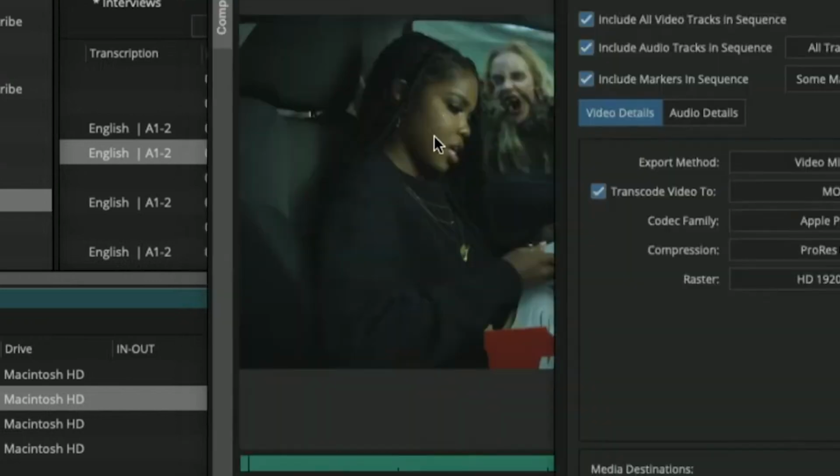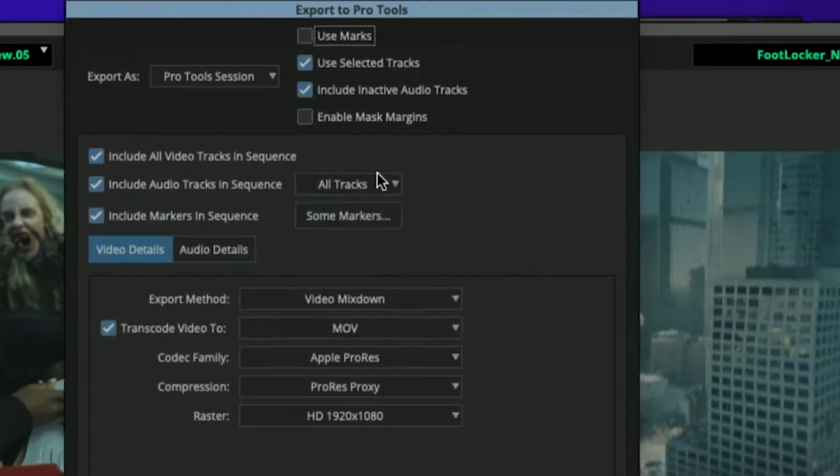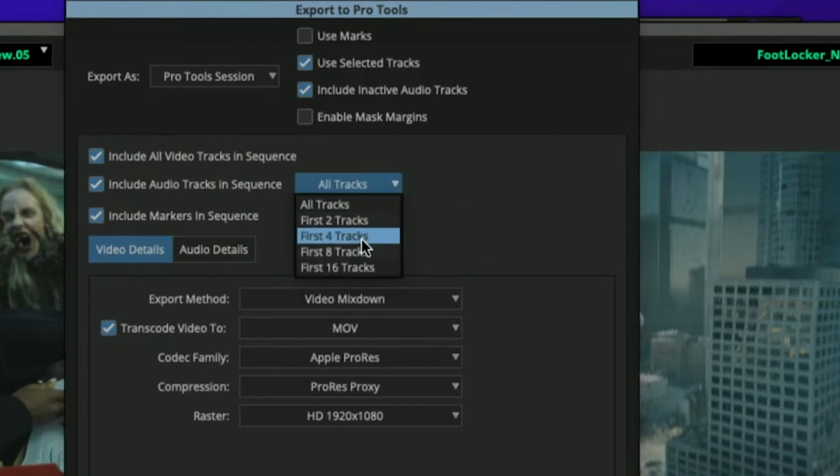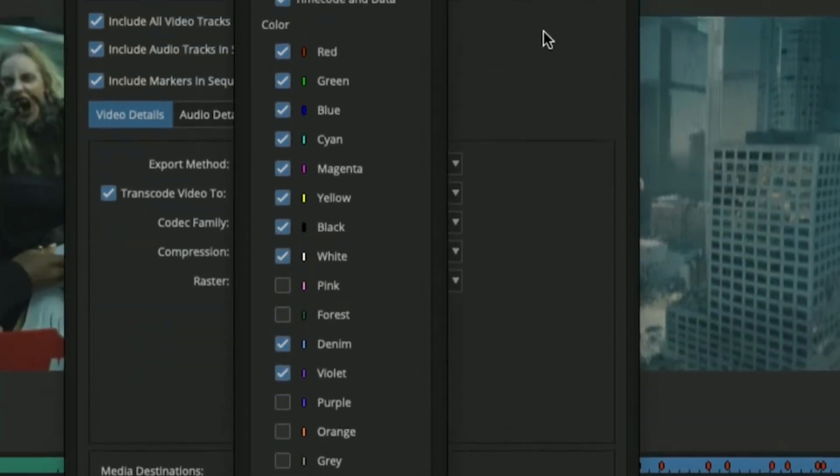So the Pro Tools session allows you to go in and choose. I'm just going to show a couple of options here. You can choose your tracks: all tracks, first 2, first 4, 8, 16. Markers. Notice we've added colors to our markers.